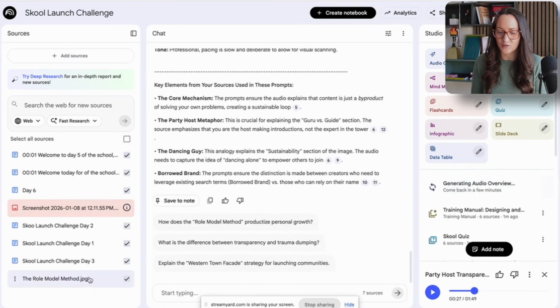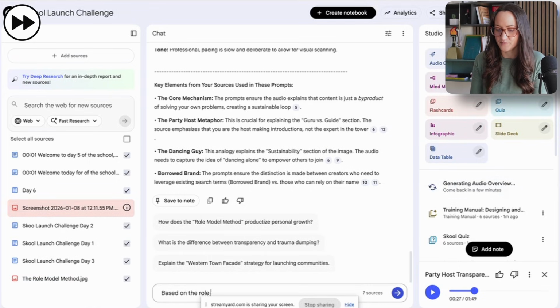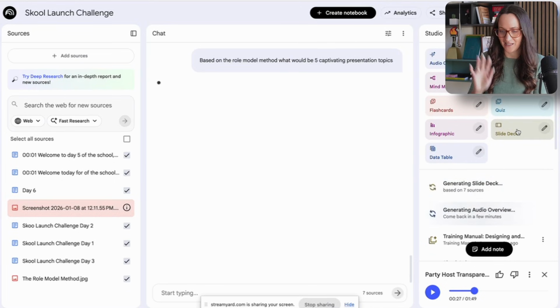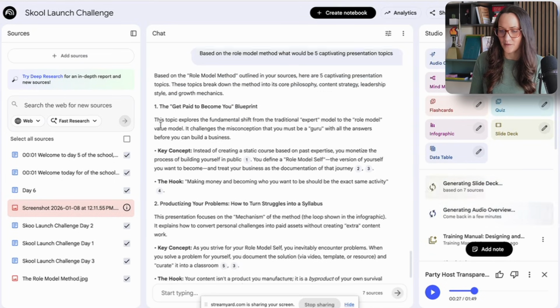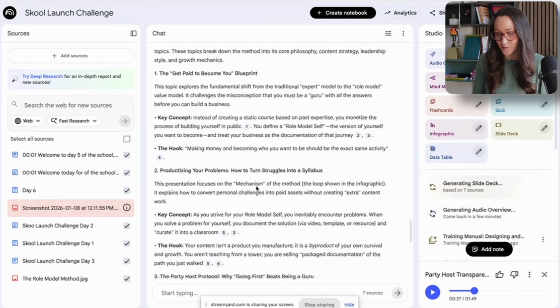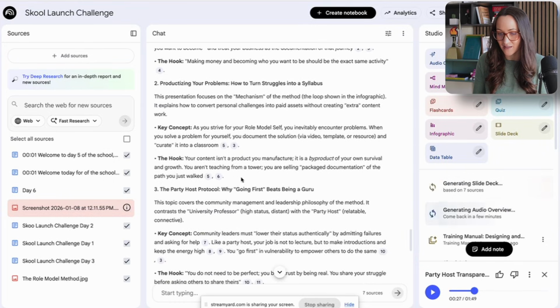Now, what we can also do is to say, let's transform this again into a different asset. So let's say we actually want to take this infographic and we want to turn it into a slide deck. So based on the role model method, what would be 5 captivating presentation topics? And by the way, we can also just create the slide deck per se from it. Get paid to become you blueprint. Perfect. I like this concept. So now I would, productizing your problems. I also really like this.